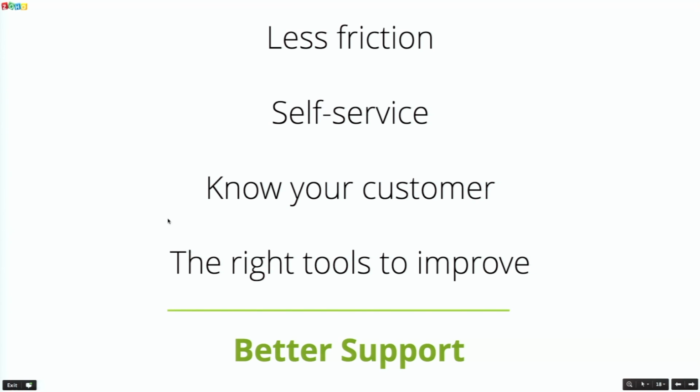The right tools to improve, so reports, that's a big part of this, right? If you have a support process that's not going well, you should be able to figure out why and address those issues. You just have to know what reports are right for your business. And all that equals better support in general.